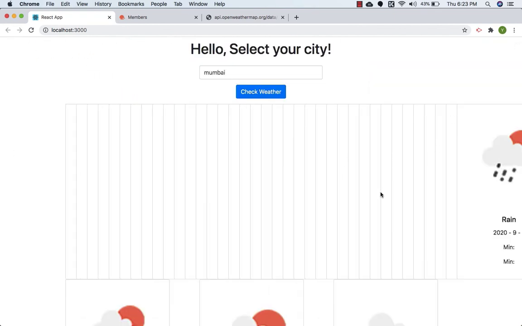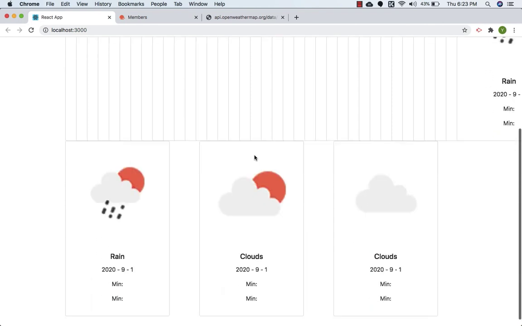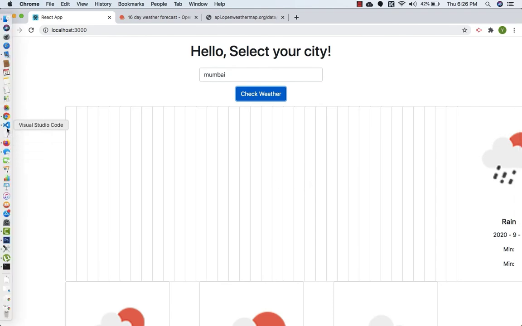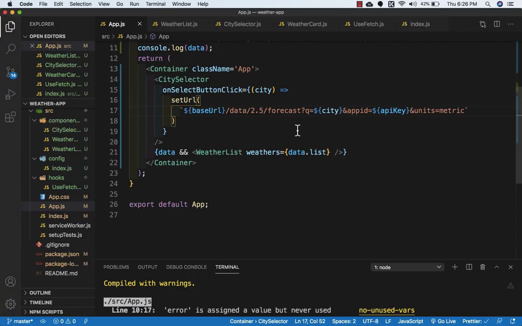Let me close this. Okay, we are getting some extra stuff. So I need to check this. So the count is too much. It is around 40. So we need to make the count 5. So here we need to write and CNT equals to 5. Okay. After the city, we need to write and CNT 5.